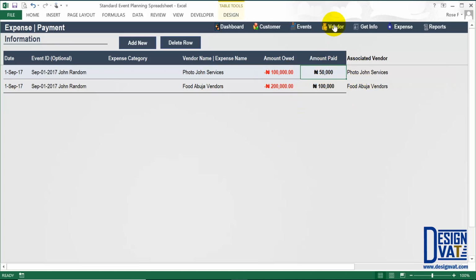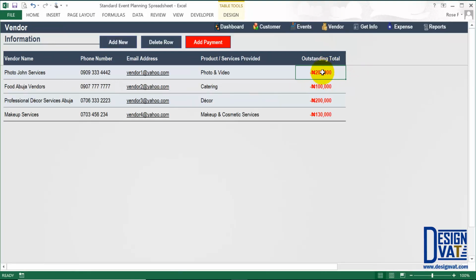So that means if I go to my vendor section, what I'm owing them should have reduced. So going to vendors, you notice what I owe John is now $200, reducing from $250. And what I owe Food is now $100, reducing from $200 because I've paid 50% from the entire order. So that's how the payment section works.